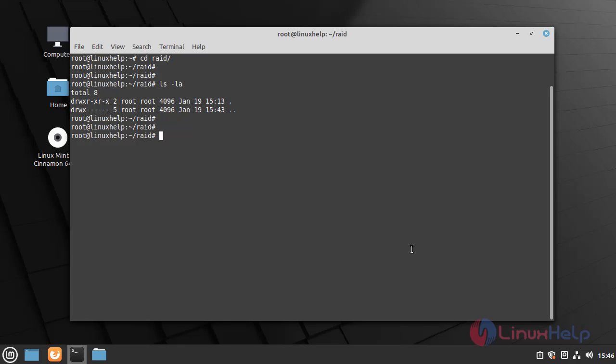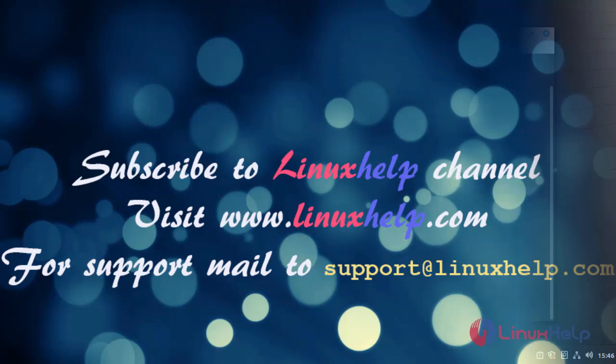This is the method of how to configure and test RAID 0 on Linux Mint 20.